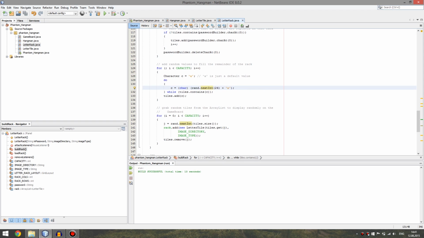Alright, we're going to do a do while loop here. We're going to set C to a random character between A and Z. So let's take a look at this. This might be a little bit confusing if you're not familiar with how ASCII works or how the random library works. So let's take a look and we'll see if we can't clear things up.